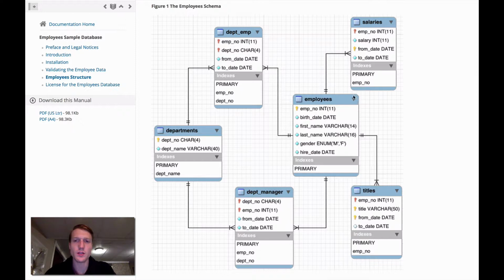So each one of these diagrams represents an entity, which is also just a table in the database. And for example, if we look at employees, we can see all the different attributes in the employee table. So we have things like the employee number, birth date, first name, and so on. But what it also shows you is which attribute is the primary key. So in the employees table, we can see that the employee number is the primary key, which is shown by this yellow key. The other thing it shows you is the data type that it takes on.